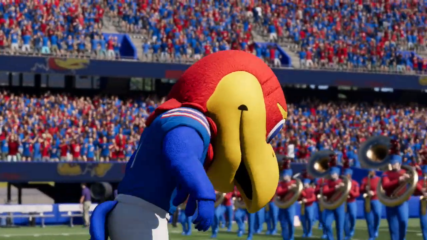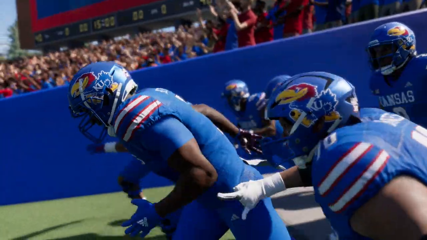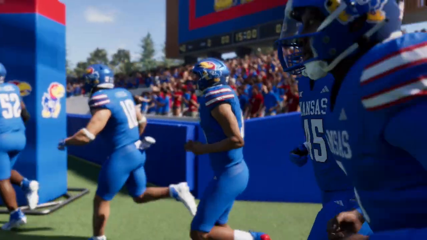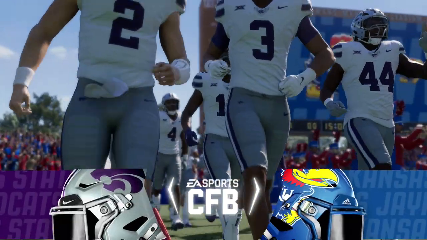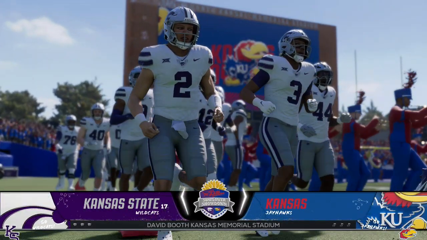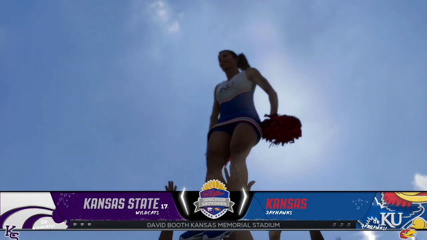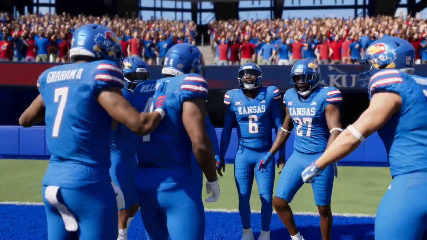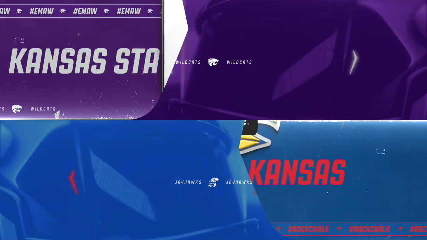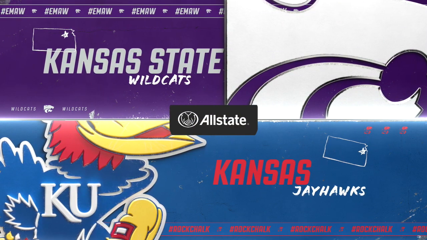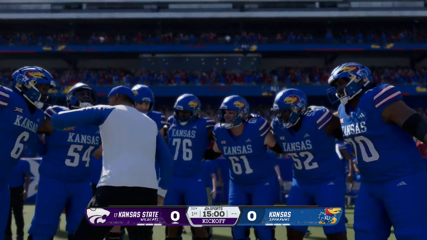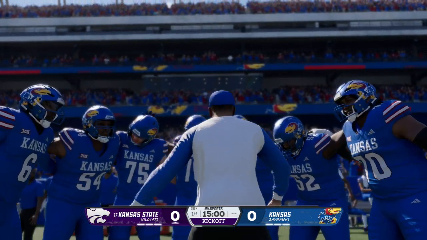Glad to have you with us in Memorial Stadium in Lawrence, Kansas, home to the Jayhawks. As we'll see, the number 17 team in the country, the Kansas State Wildcats, taking on another team from the Big 12 in an intra-conference matchup, the Kansas Jayhawks. For EA Sports College Football, Reese Davis with you alongside David Pollack and Jesse Palmer.